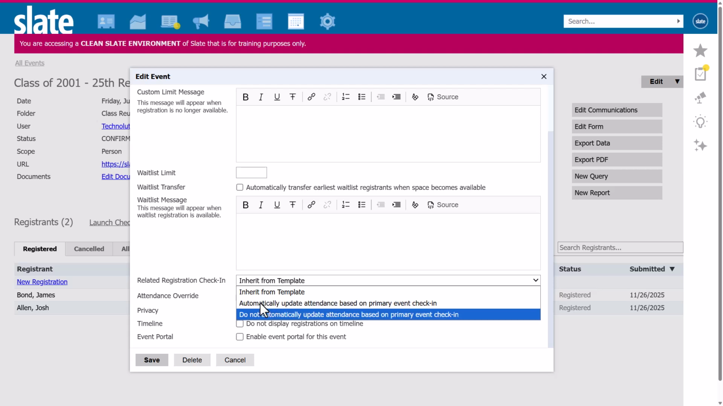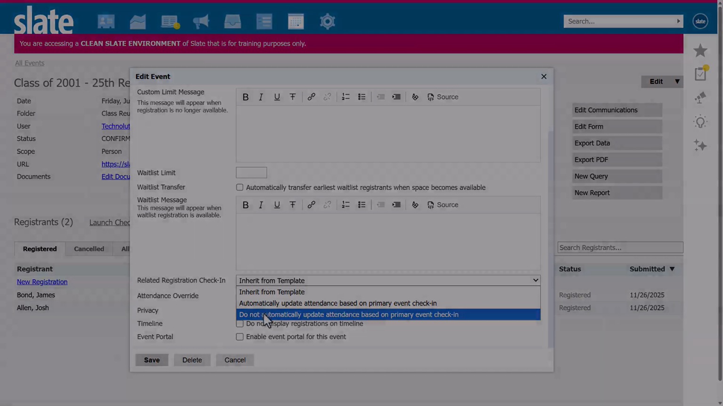You can also alternatively do not automatically update attendance based on primary event check-in. So if you wanted to check people individually for each of those sub-events, you could check in for the main event, but then could also check them in individually for each of the other sub-events that they registered for.